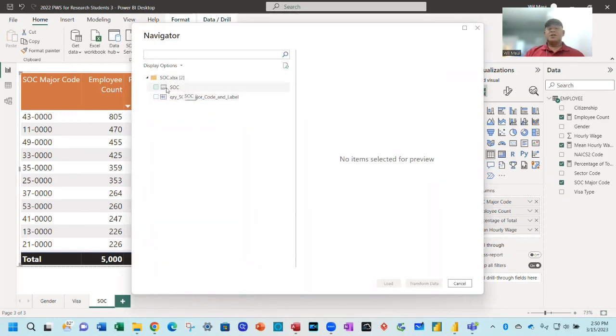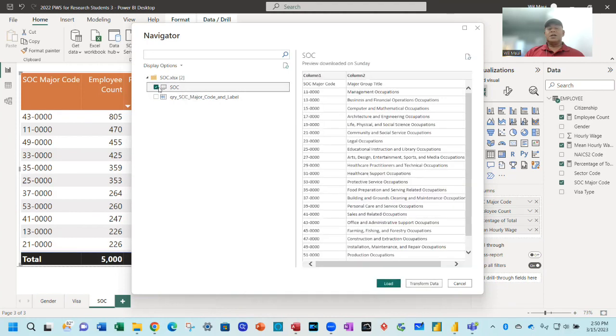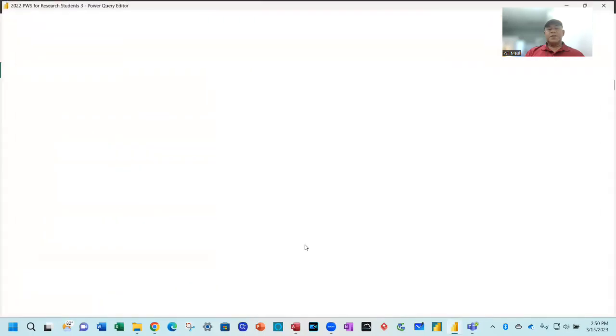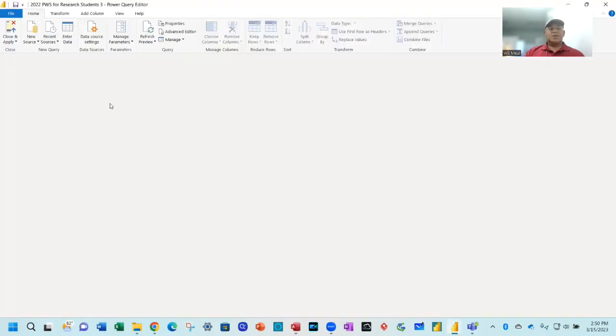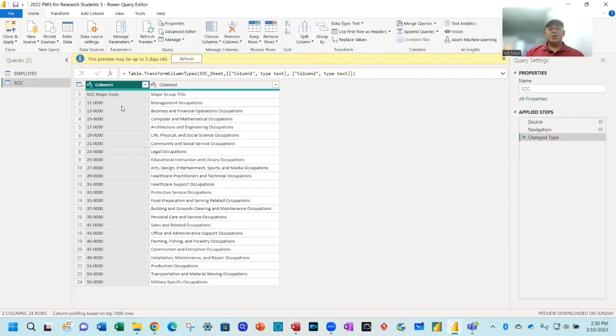The one that I'm interested in is SOC. So I'm going to click on that. And then I'm looking at the thumbnail of the worksheet, and I see, okay, that's the one that I want. So I'm ready to transform the data. I click transform, and then I get to do whatever necessary transformation.